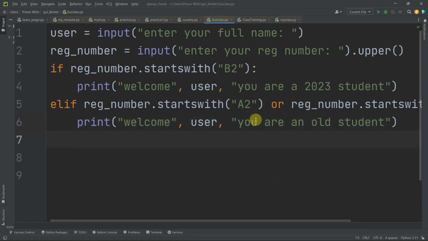Okay, if it starts with A2 or B1, the person is an old student. Now what if the reg number doesn't start with an alphabet, or it starts with any other alphabet that is not A2, B2 or B1? Now we use else to check that.